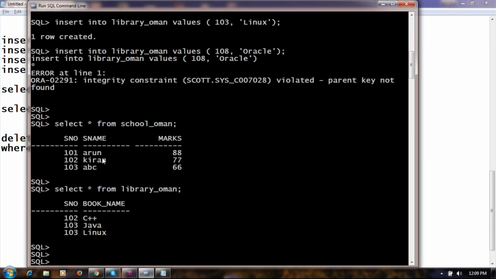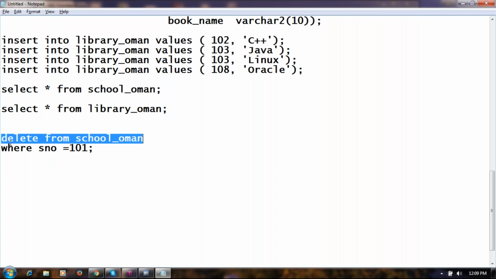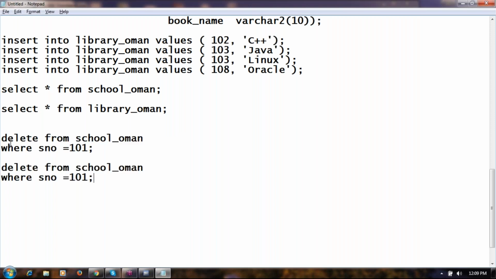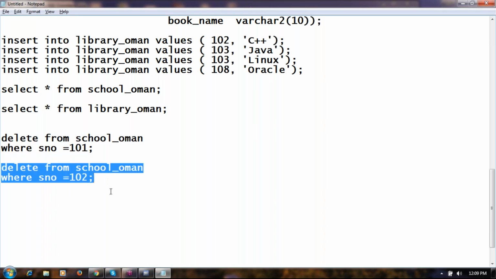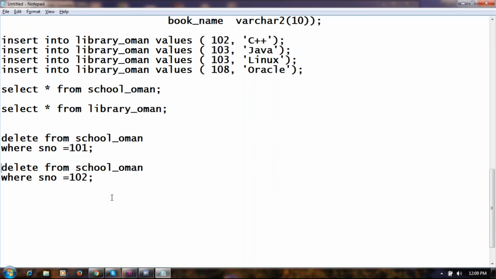This command will delete the first row. Next, I want to delete the second record. Only change in the condition, Jamal. Second record, if I want to delete, the condition is S number equal to 102. This delete command will delete one row from the parent table. This delete command also will delete the second row from the parent table, isn't it, Jamal? Yes.